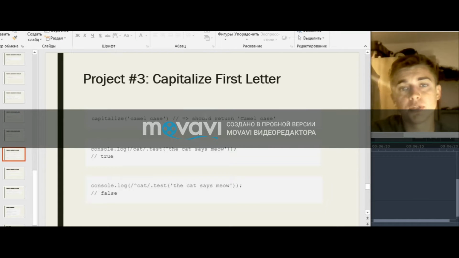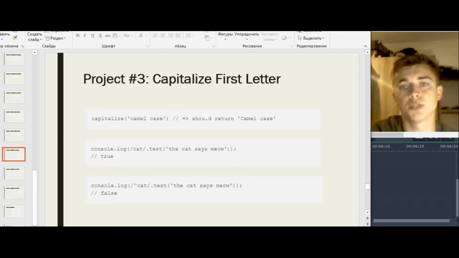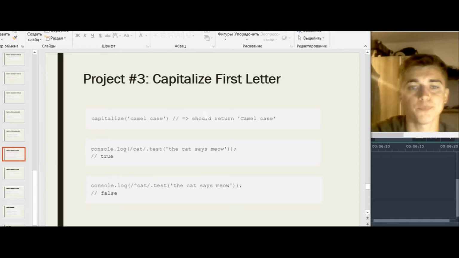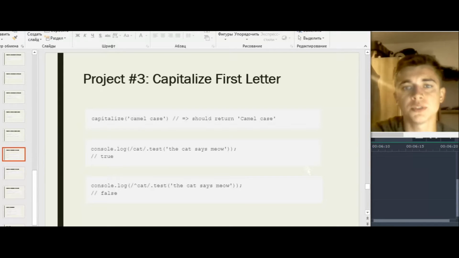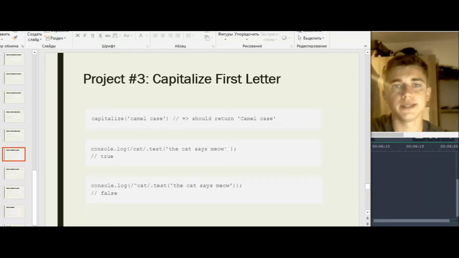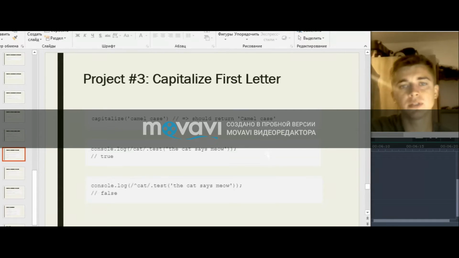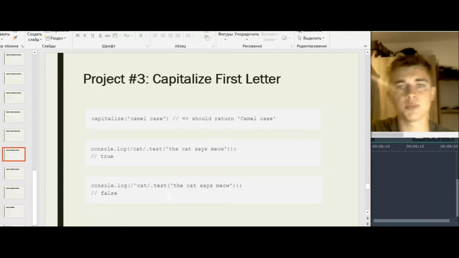For the final project, we are going to capitalize the first letter in our string. Here is what should happen. Once again we are going to use the replace method. This time, however, we only need to search for the very first character in our string. To do this, we will use the caret character. As an aside, recall this example for your name. When we add in the caret character, this function will no longer return true. This is because cat is not at the beginning of the string.